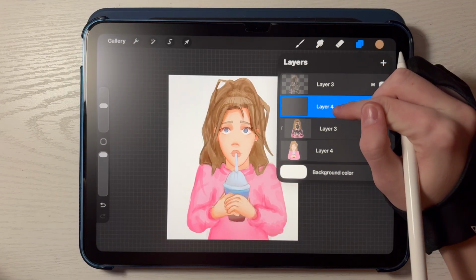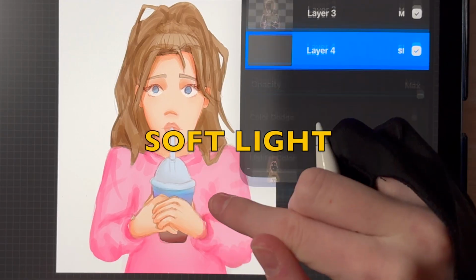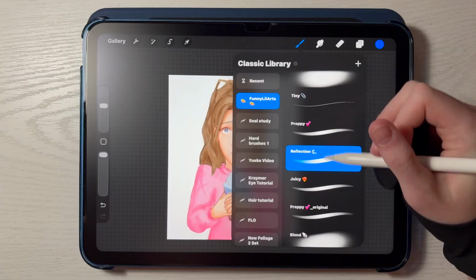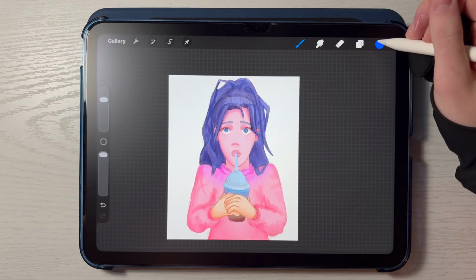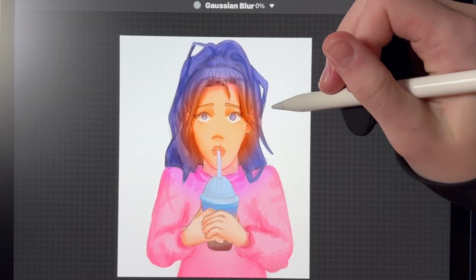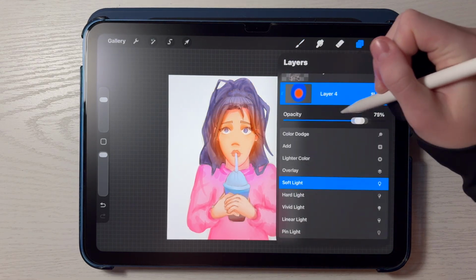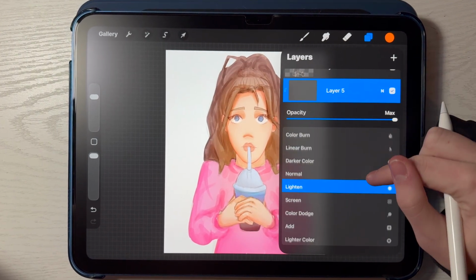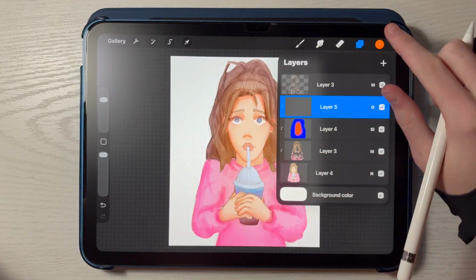So now that we have multiply, I actually just learned this new trick, and it's where you do soft light. You grab a blue, then you get an airbrush. You kind of go around the face like this, and then you grab an orange, and you just add Gaussian blur, and then you lower the opacity. Then another clipping mask, then I usually just like to go to overlay, and this is where you really gotta trust the process.